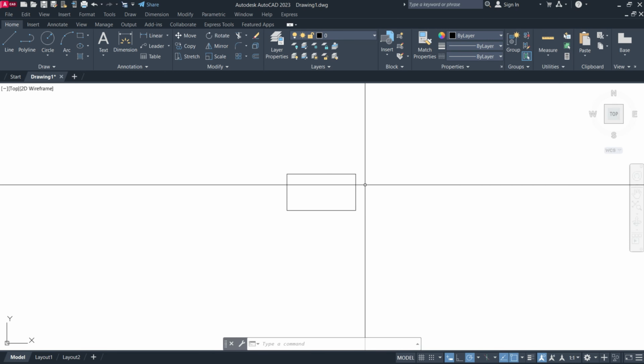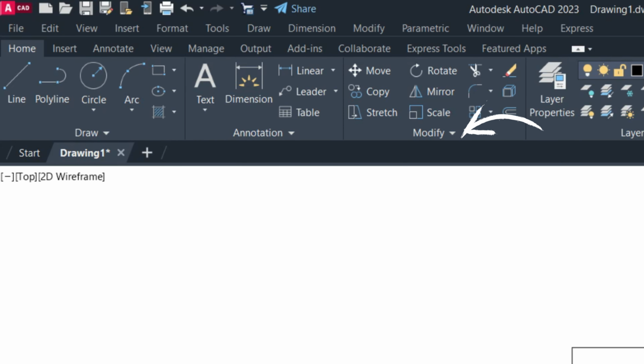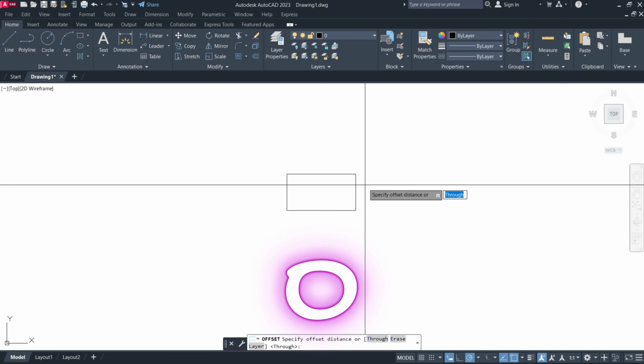To use the offset command, follow these steps. Click the Home tab, Modify panel. Then, the offset command. Or type it in the command line and press Enter.